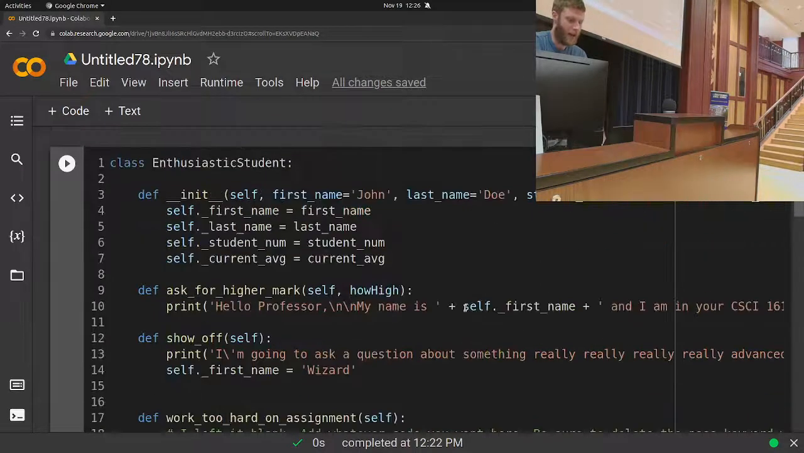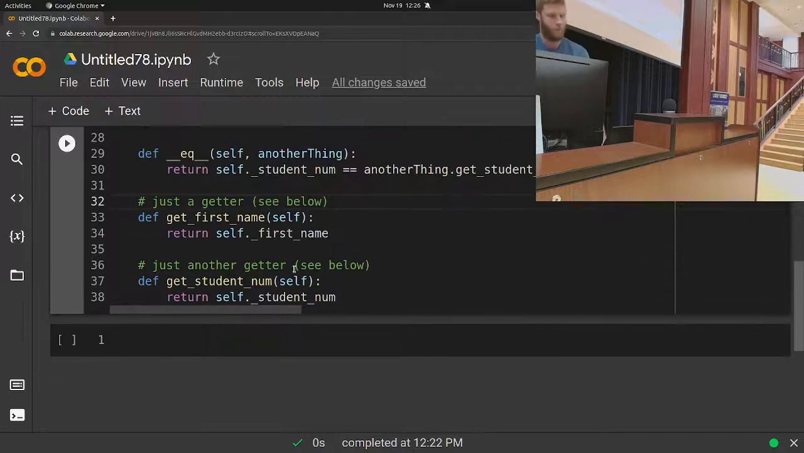But maybe I have first name, last name, student number, and current average. Maybe I would make it so no one should be able to access the current average. It's used in the class for whatever reason, but no one gets to access current average from outside the class. Because they're not supposed to see it. So I don't write a getter for current average, but I might write one for first name, last name, and student number. But current average, I leave it alone.